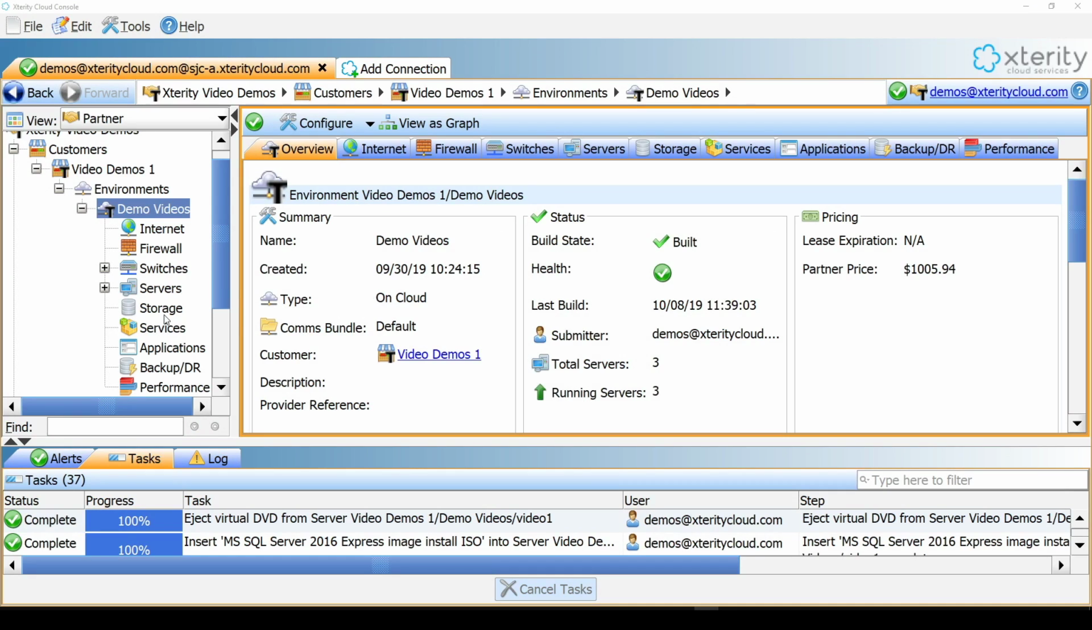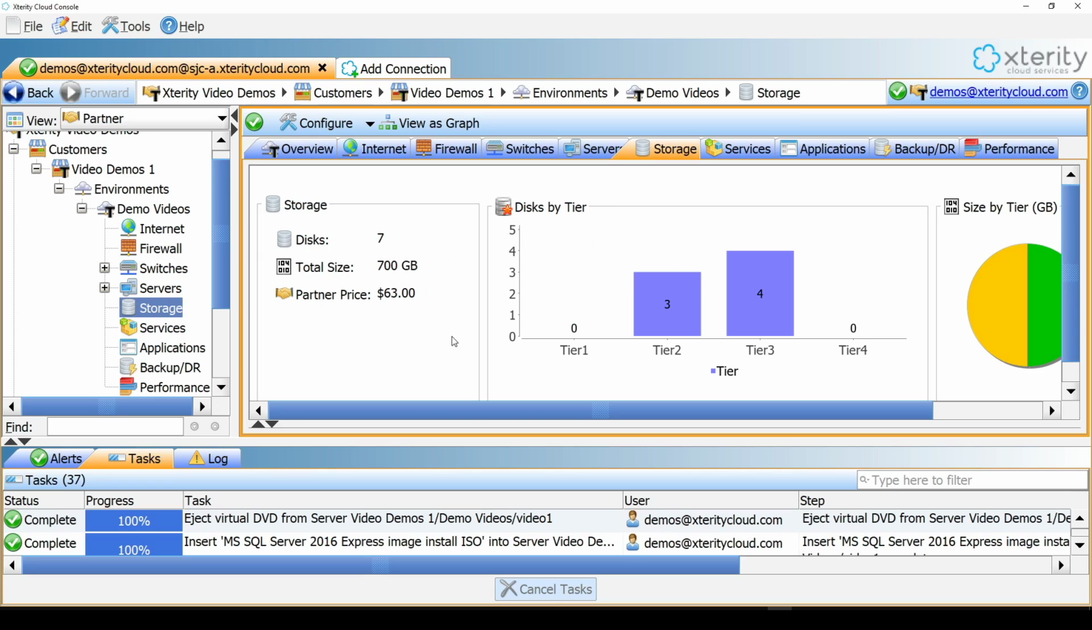Storage performance on Xterity comes in several tiers. By default, everything gets built out and applied to Tier 2. Most locations that we have also have a Tier 3. The difference between the tiers is that the lower the number, Tier 2, Tier 1, the higher the performance, but also the higher the cost.